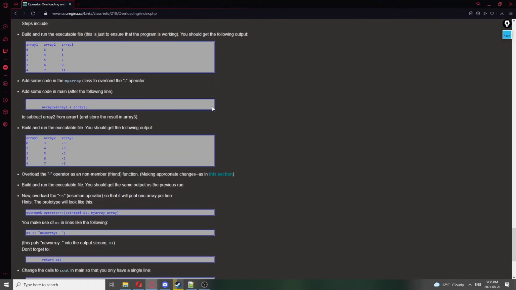The thing to note when you are overloading it as the non-member function next is that you are going to need to comment out the friend function code. If you have both defined, your compiler might get confused about which one it's supposed to use, so when you're not using one of them, comment out the other one.